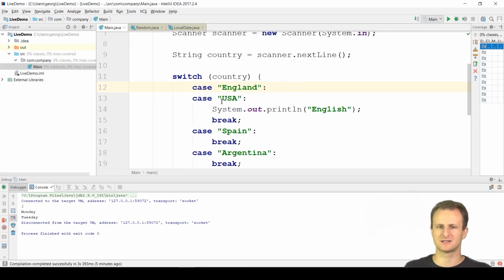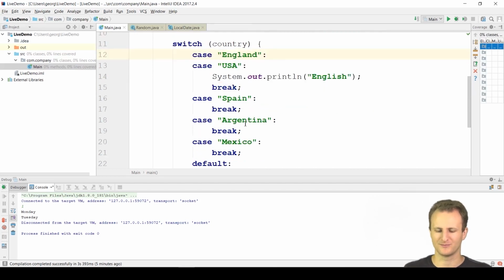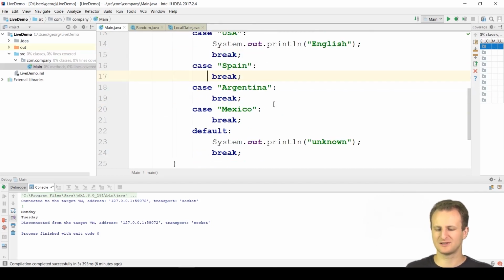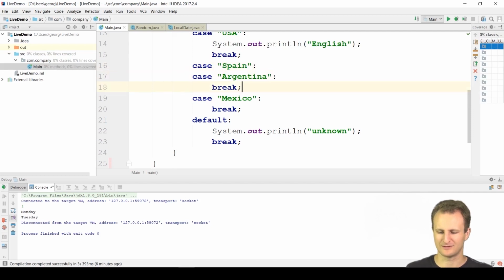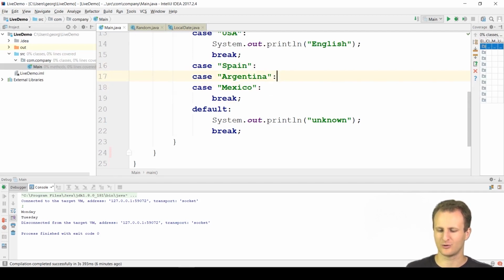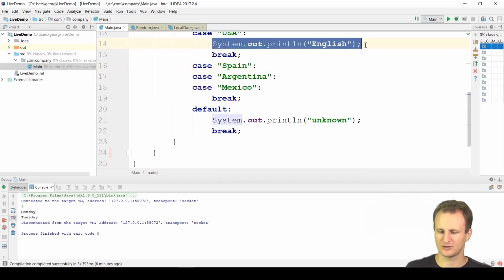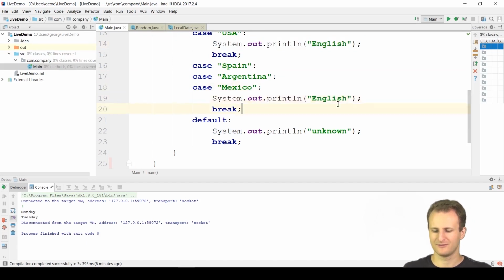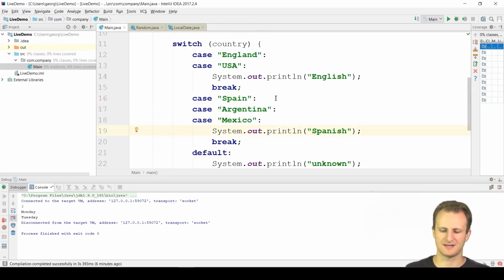So in both cases, we will actually execute the same code. And for Spain, Argentina, and Mexico, it's the same deal. So if it's Spain or Argentina or Mexico, then system.out.print of what's the language? Spanish. Okay, so that's the solution of this task.